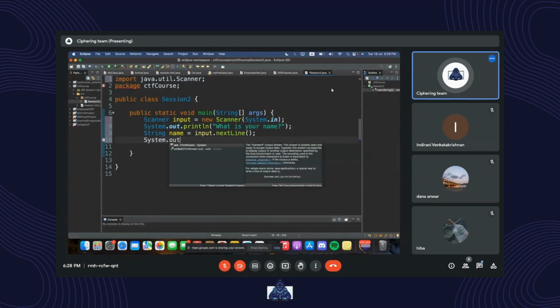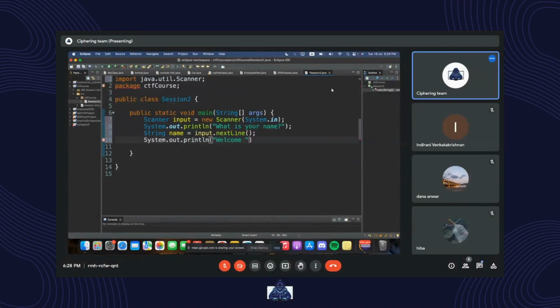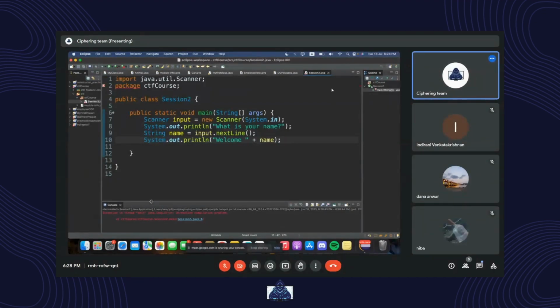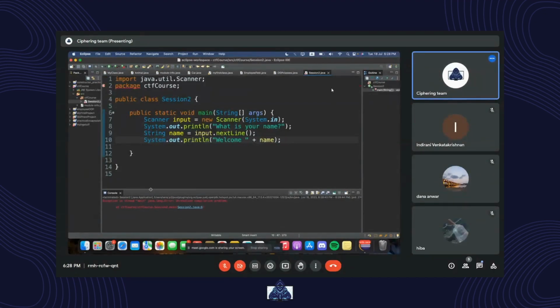So System.out.println. Here maybe you want to say, oh, welcome, name. So it could be welcome, name. So if we run this, one second, something is wrong with what I wrote here.